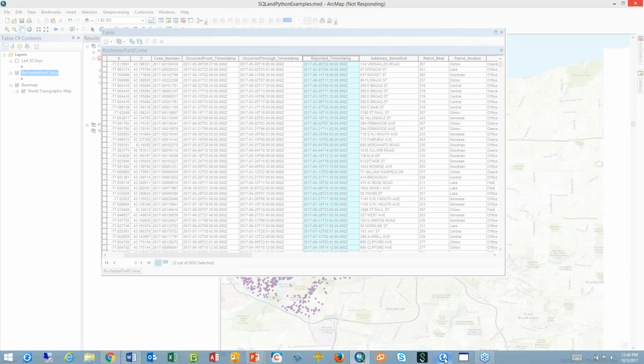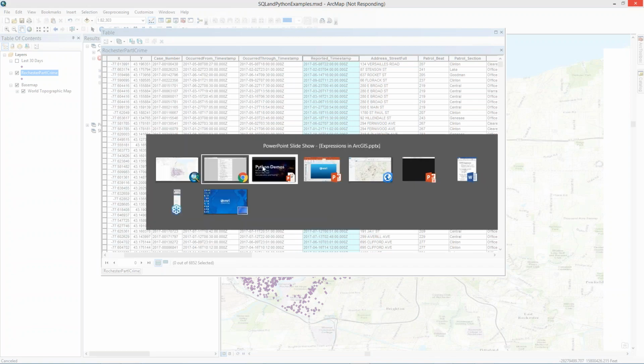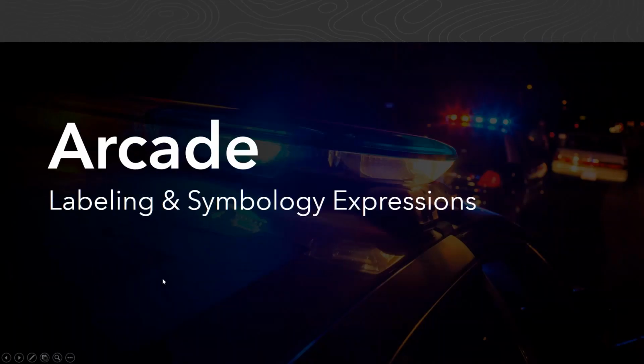Okay, ArcMap's hanging on me, so I'm going to move ahead to the next set of slides, and then we'll come back to this in a minute if we have a chance. So the next place that I want to go, and as ArcMap unhangs, I'll be able to show you the second piece of that demonstration.